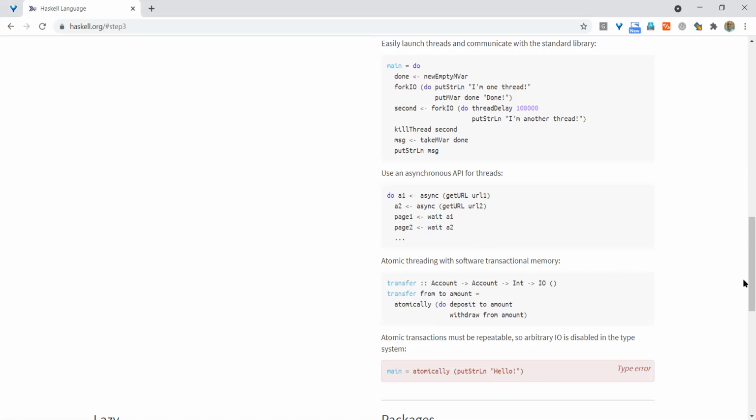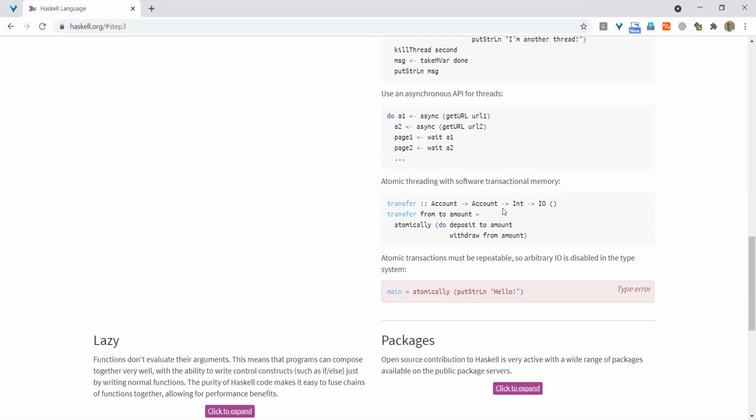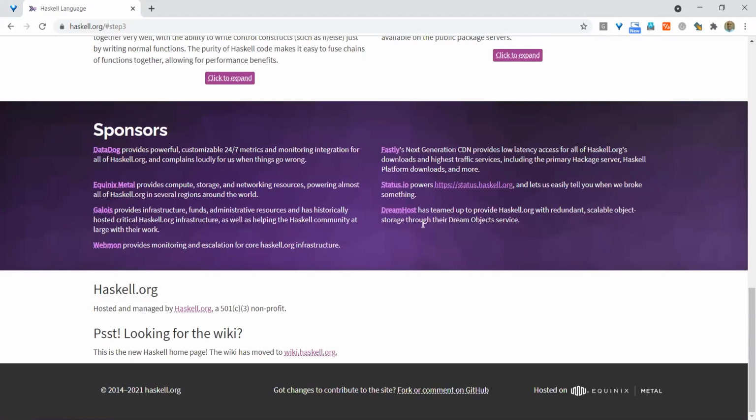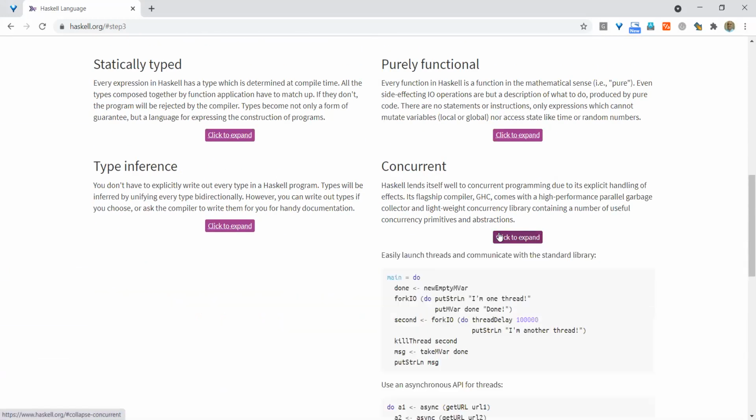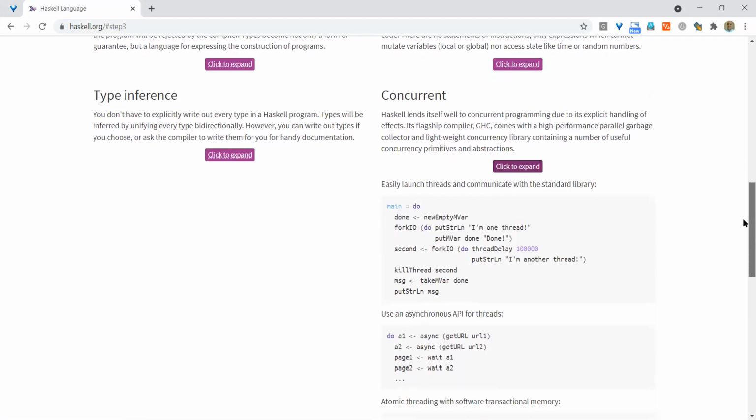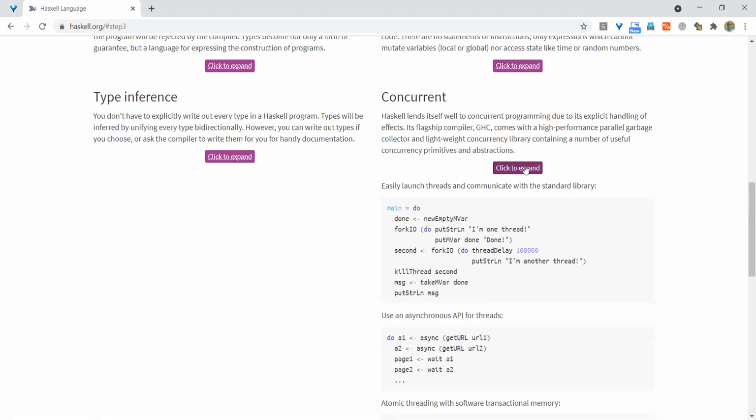Atomic threading with software transactional memory. Okay, transfer amount, transfer from, atomically. So it guarantees atomicity of operation. As we can imagine, things like atomicity and concurrent software clearly benefit from the pure functional aspect, right? Because if you know that no state is being changed, then it doesn't really matter how many threads you fire up. We'll see this later too.